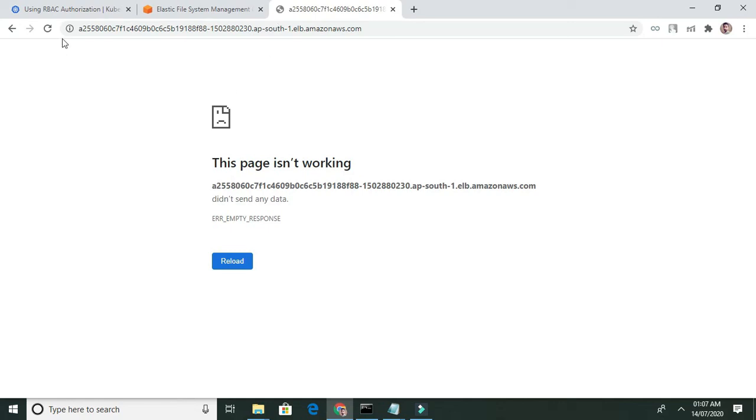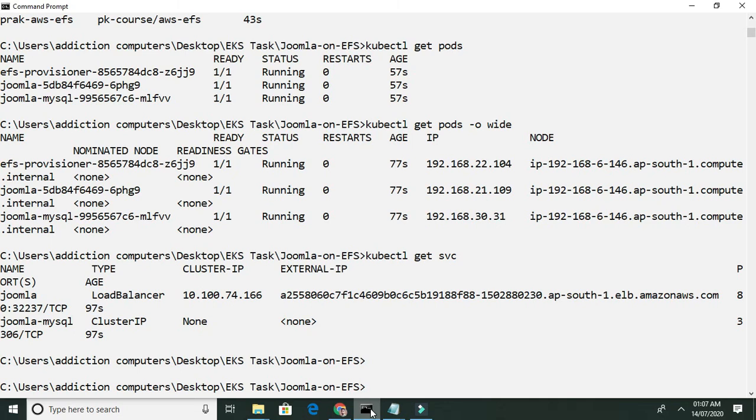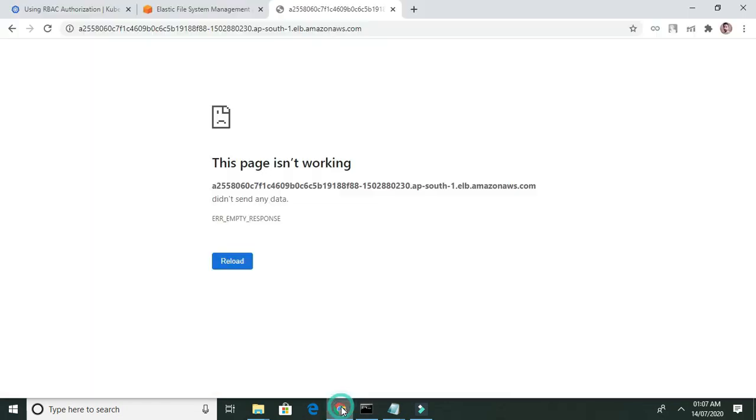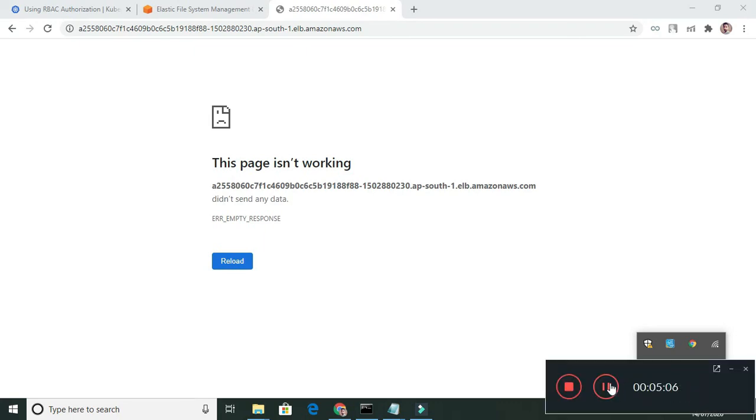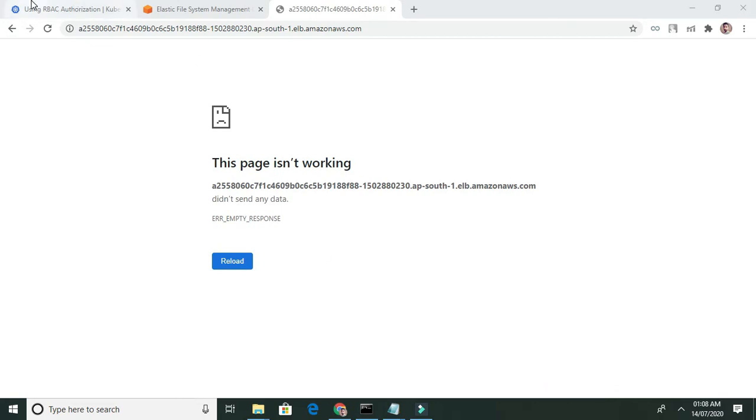so it takes around 2 to 3 minutes because it's downloading the image and setting up the Joomla application, so it takes time. Okay, refresh. Okay, so I'm pausing now because it takes around 3 to 4 minutes.